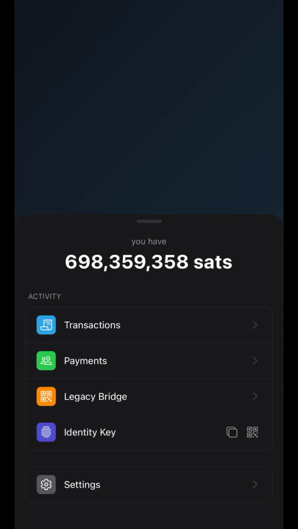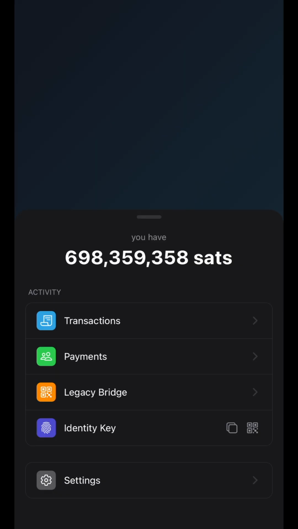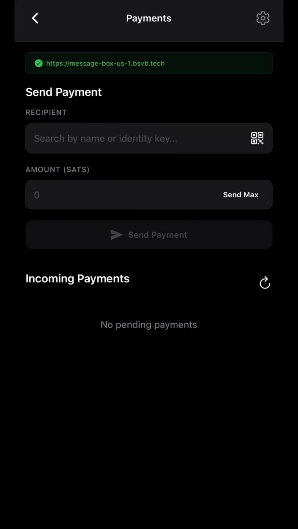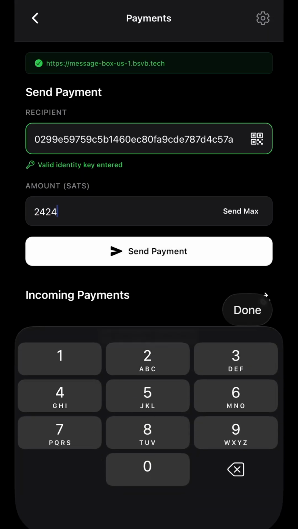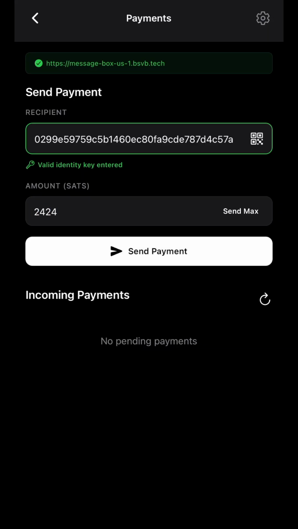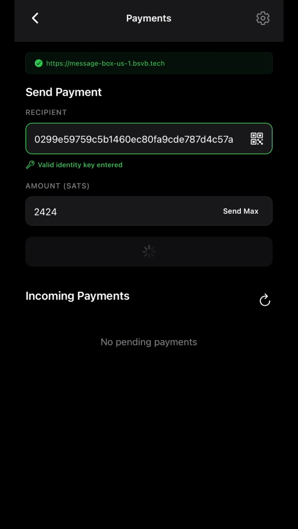I now should have some funds available. Here are some funds I imported earlier. I do want to show you how payments can be conducted using the paper wallet as well. So if you have someone else's paper wallet, or you just like to offload some funds onto your paper wallet, you can send them by scanning the identity key at the top of the paper wallet. Any of the shares have the identity key.